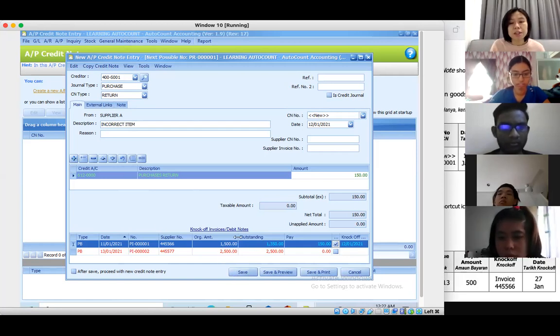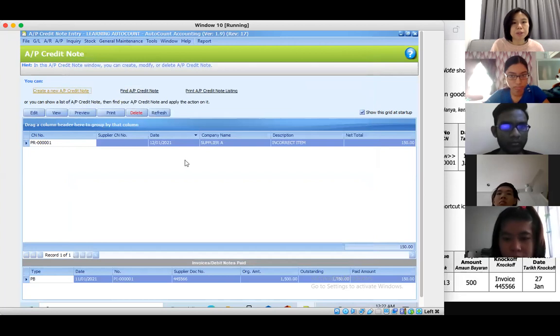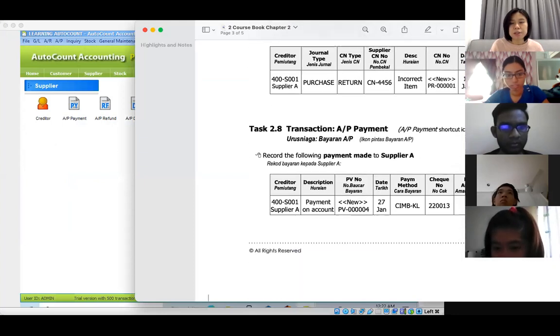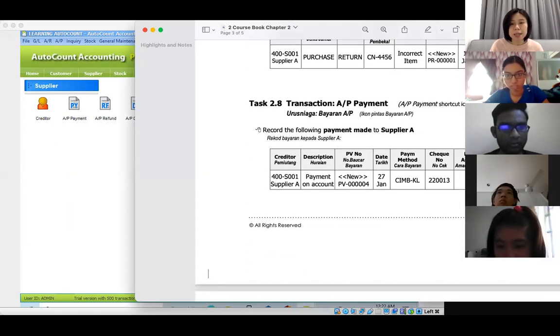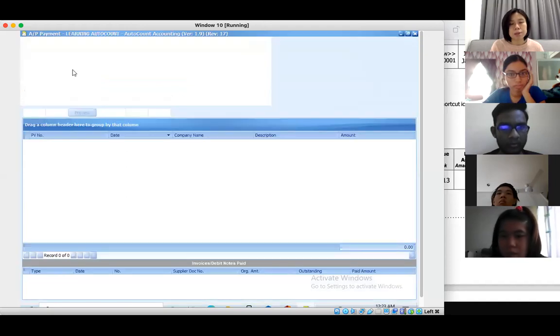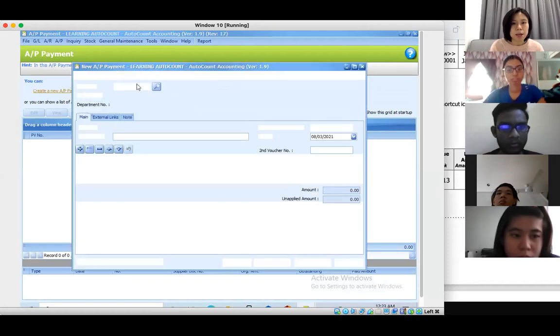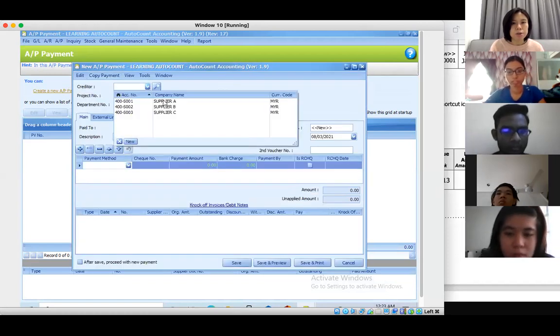Okay, then after you have clicked the knock off, you can save now. Then you have one purchase return. Close the window and continue with AP payment. Record the following payment made to supplier A. So AP payment. AR is receive payment, AP is if you pay. So AP payment. Create a new AP payment and creditor, your supplier A.